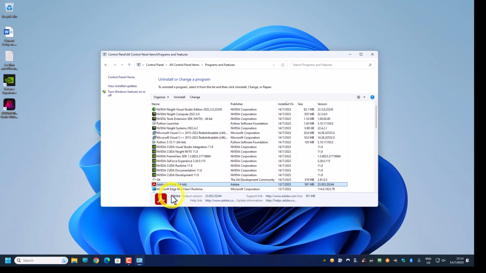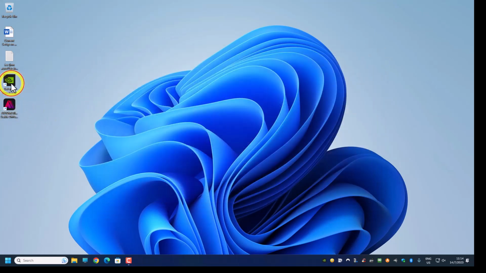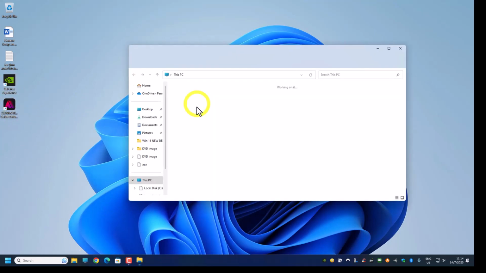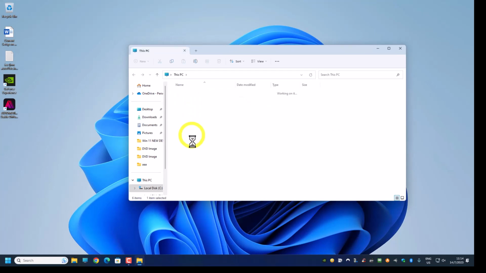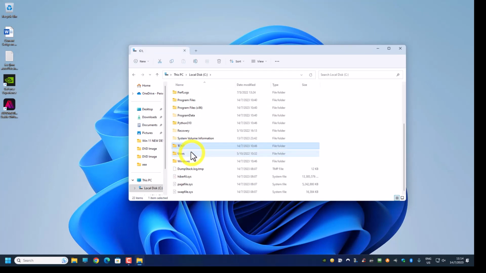So after uninstalling all this, you can delete these two shortcuts, and then we go back to the C drive, the TCHT folder, delete this folder, and then you will completely uninstall what I have shown you earlier on.